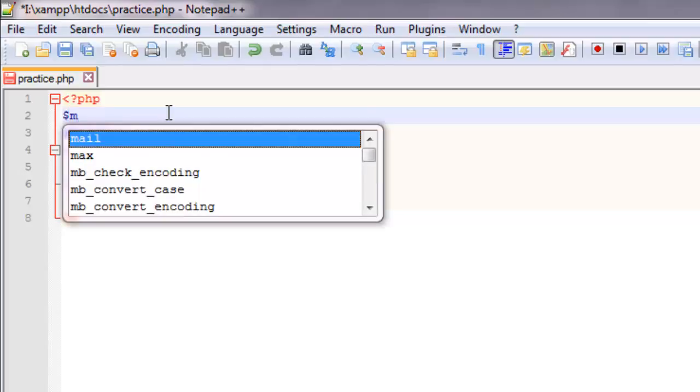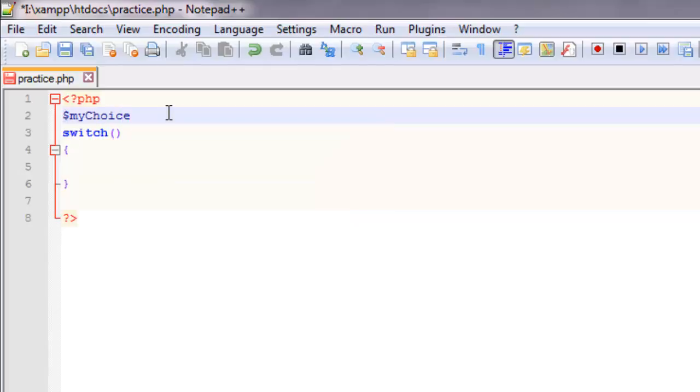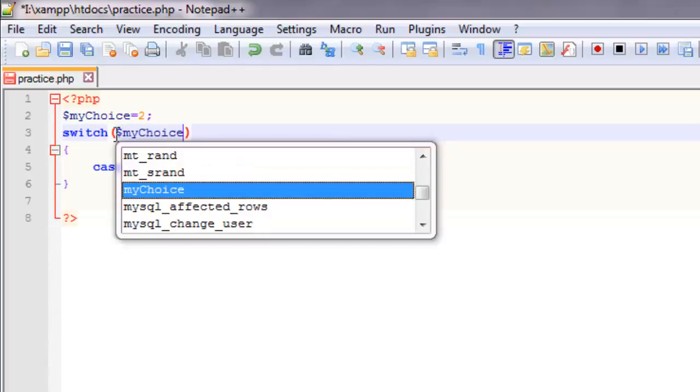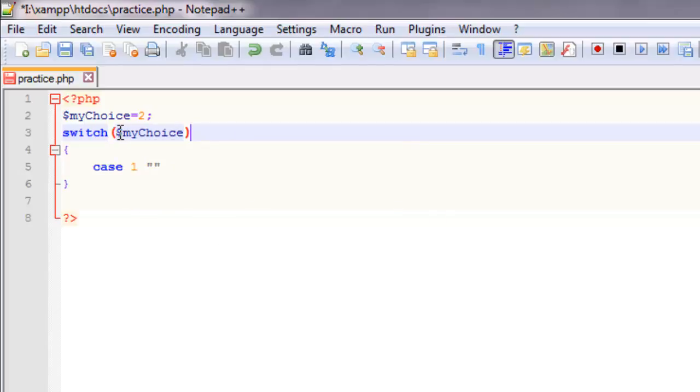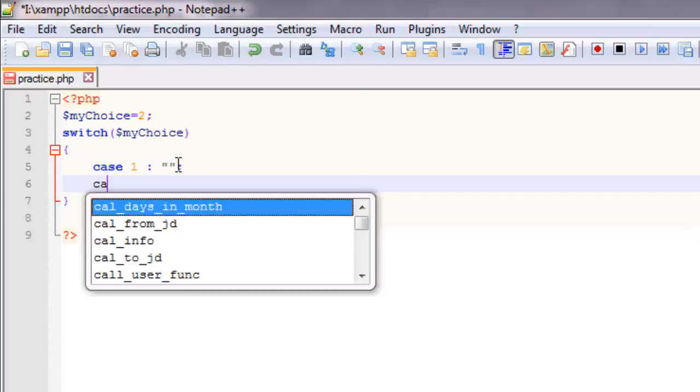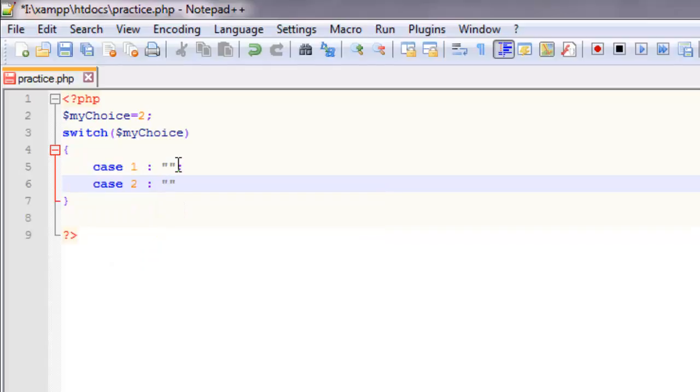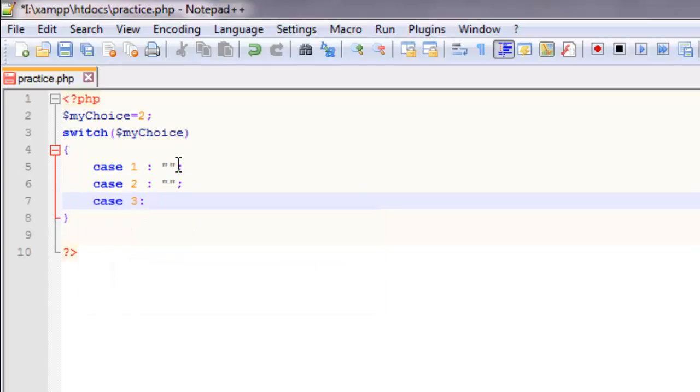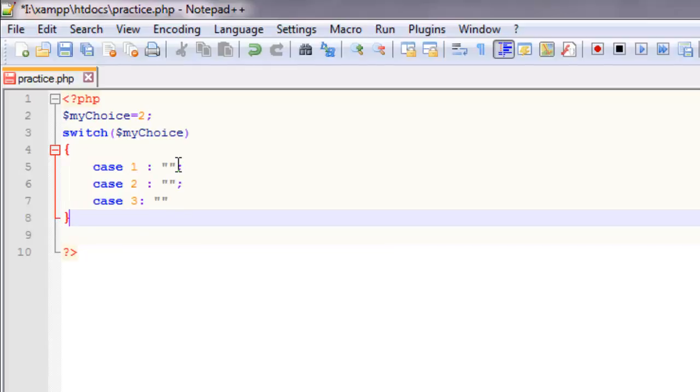So let's make a simple choice variable, say my choice, and I'll give it a value of 2, right? So let's make cases now. What switch contains are cases. Case 1 indicates that if the value of whatever is in the condition, so we are discussing choice, so my choice will come in the condition. So case 1 means that when the value of my choice is 1, do this, right? So we'll have some code here. Again we have case 2, and we'll do something. Similarly we have case 3, which will do something, and it will go on.